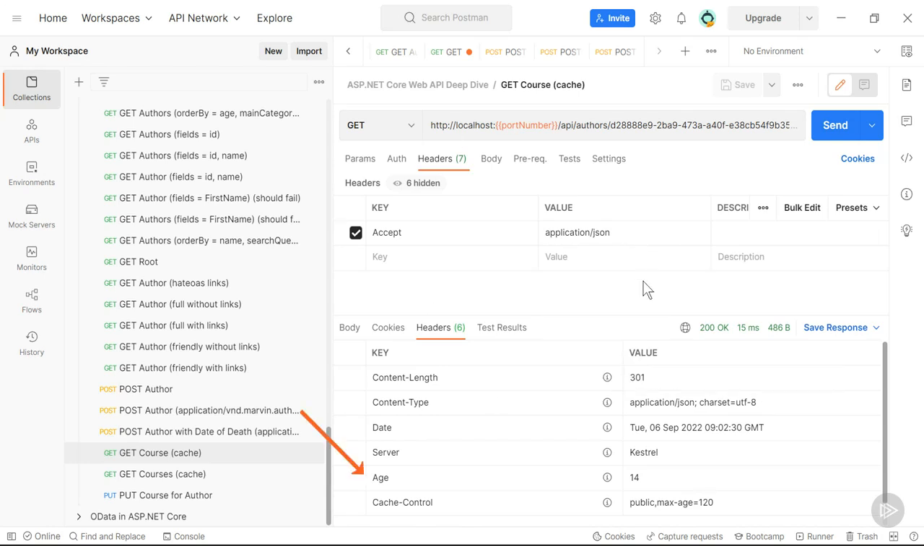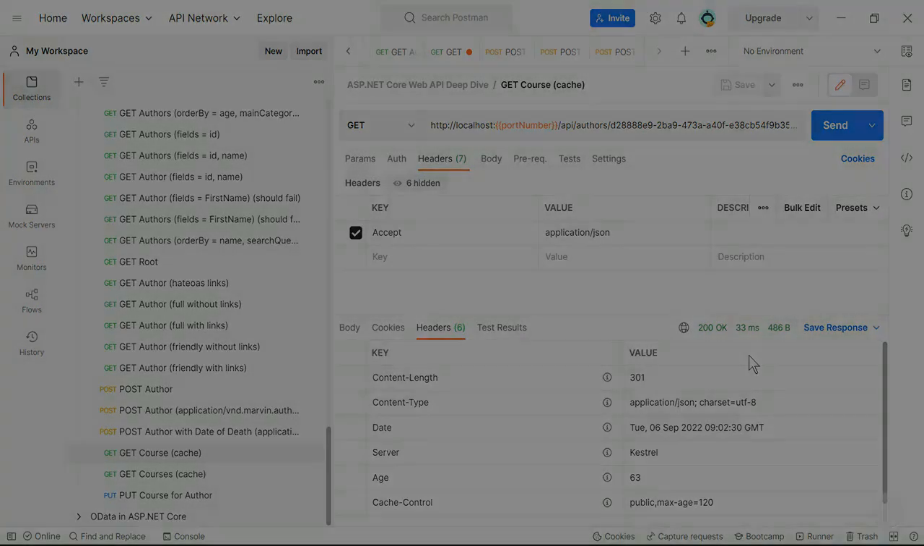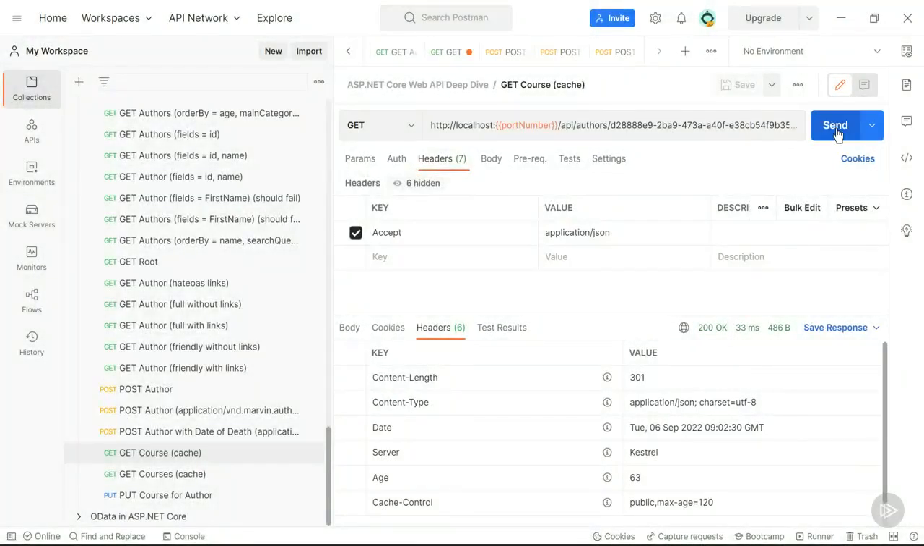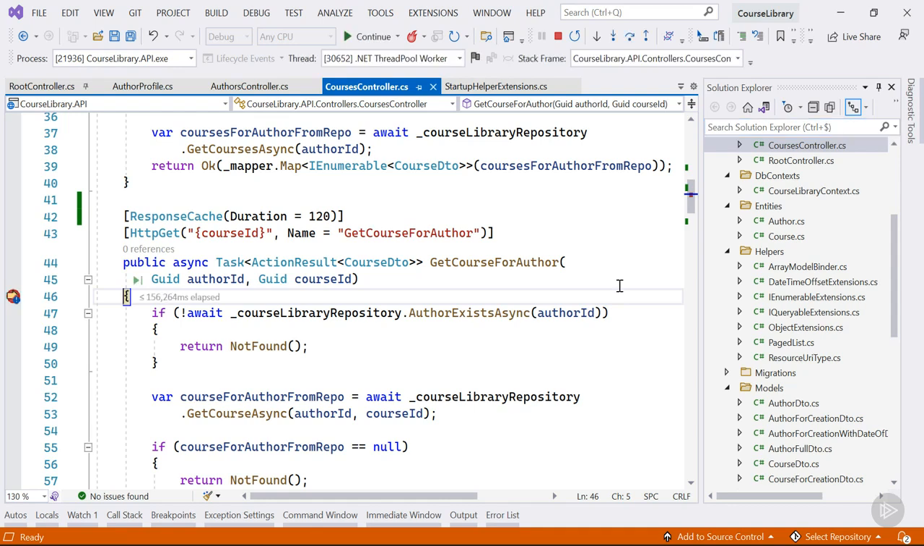If we look at the response headers, we notice a new header, an Age header. This states the age the response has been in the cache, in seconds. Let's send this request again. The age changes. Now let's wait a bit until 120 seconds have passed. Let's send the request again. And there we go, we hit the breakpoint again. That makes sense because the cached response went stale.